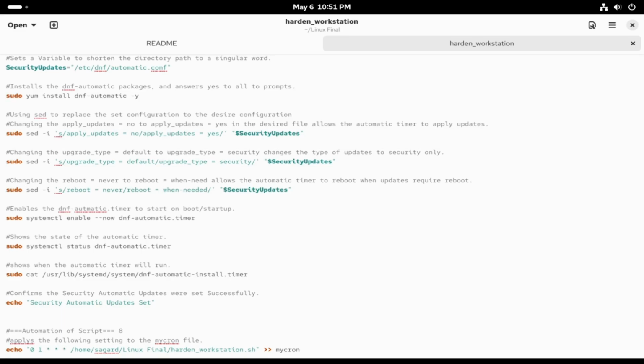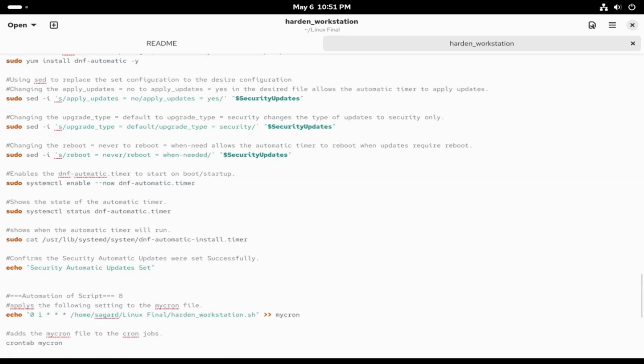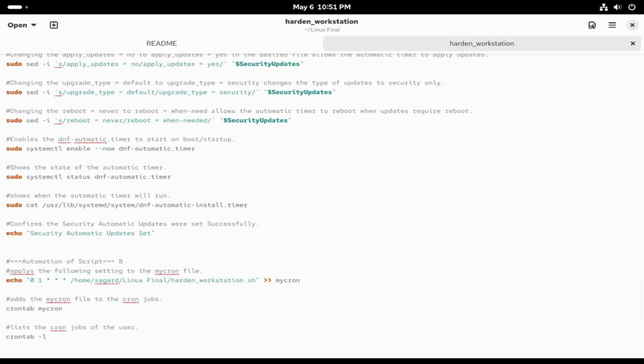I changed apply_updates from no to yes, which allows the timer to apply updates, and upgrade_type from default to security, so it'll only download the security updates. And I changed the reboot from never to when-needed. And to verify that the timer was running successfully, I used systemctl status, and I did forget to mention that I did use systemctl enable to enable it on boot or startup.